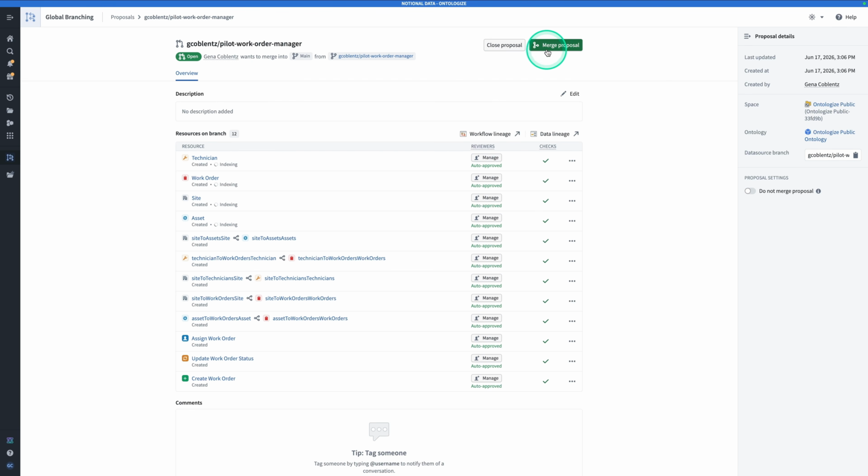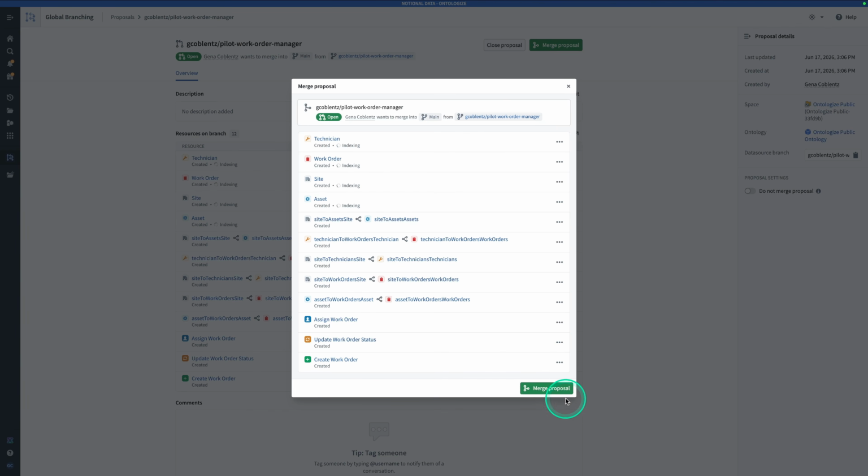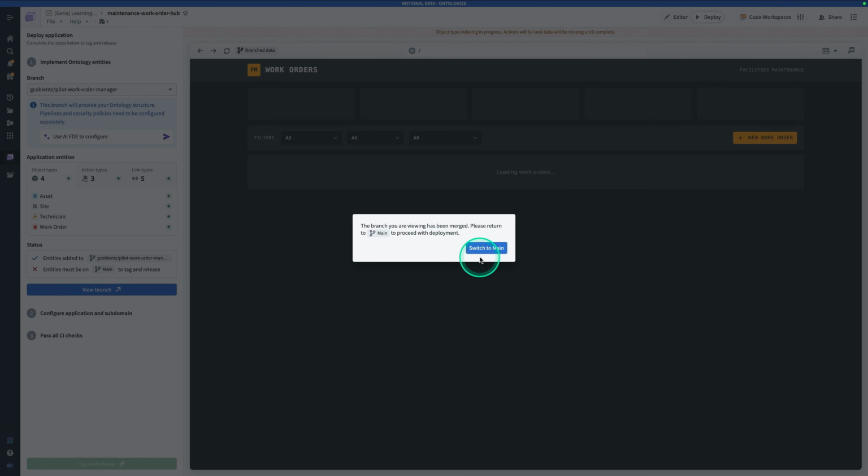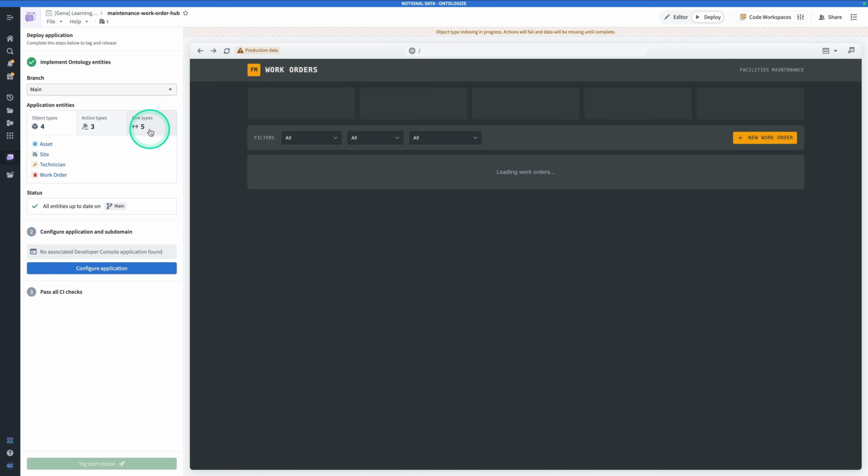It looks like that button is all live for me. So now I'm going to click on Merge Proposal and then click on Merge Proposal. Now these objects are part of my actual ontology. If we go back to Pilot, we're going to see this modal to switch to main now because we merged the branch. So what is left for us to do?